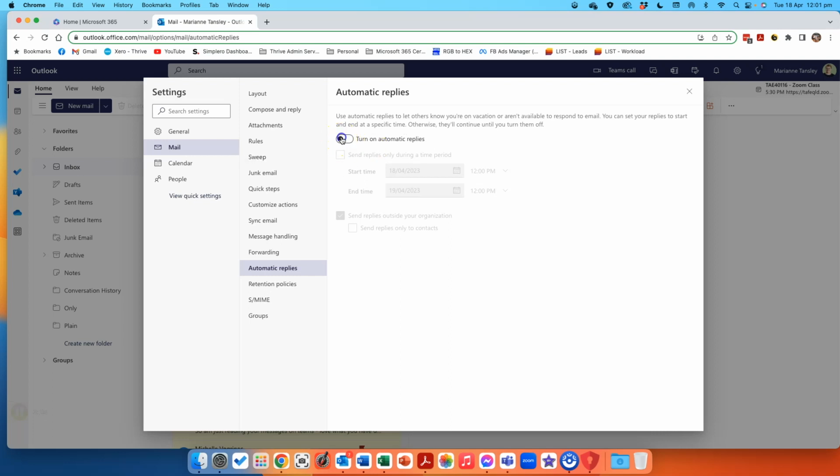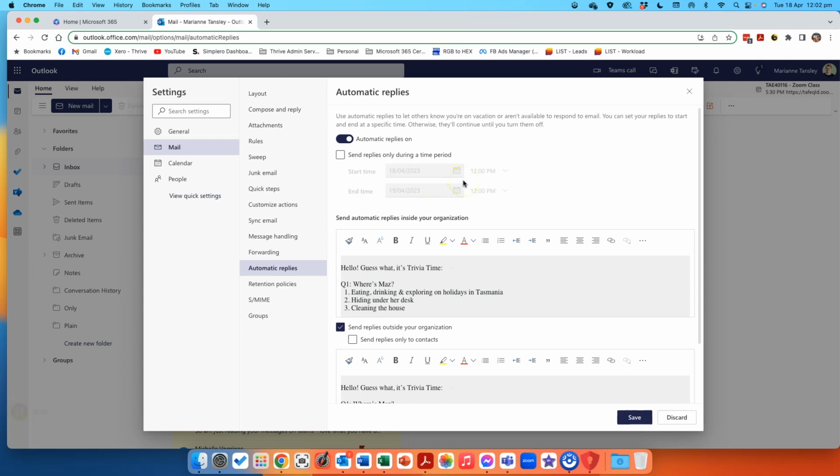So in this instance, we're going to turn them on. And then the next option that you have is you can specify whether you want to send it just for a specific period of time or whether you would like to have it running all the time. So if the automatic replies are on, but you don't have this box ticked, this will always go out.